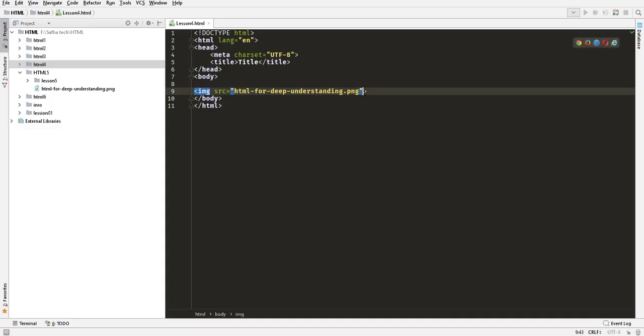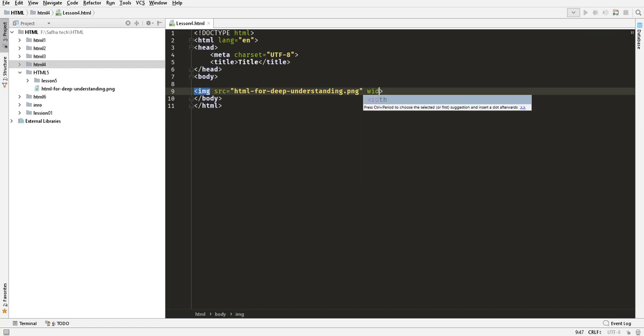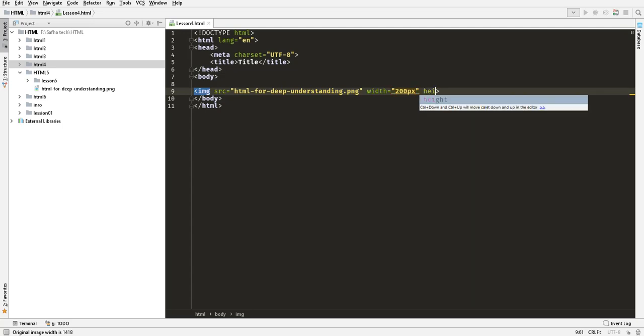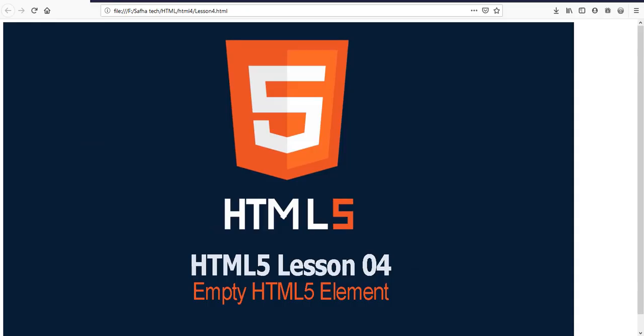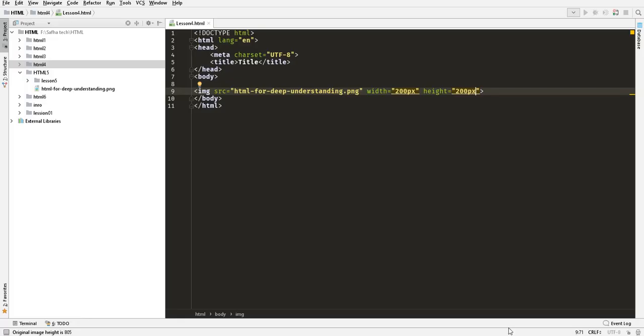Another attribute is the width of that image. You could set the width to 200 pixels, and the height is another attribute that we could add. Height to 200 pixels too. So let's save it and reload. Look, the image has been resized to the size that we have given.